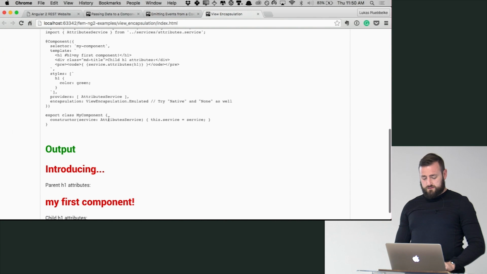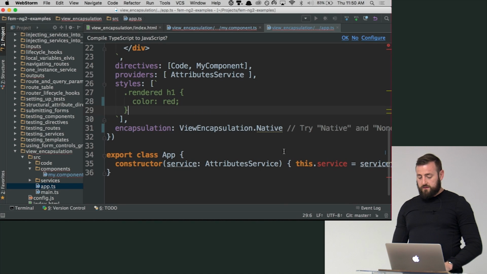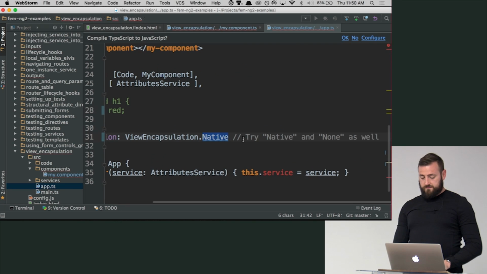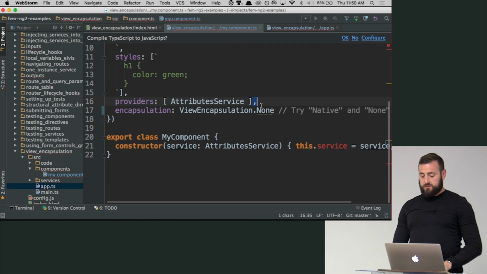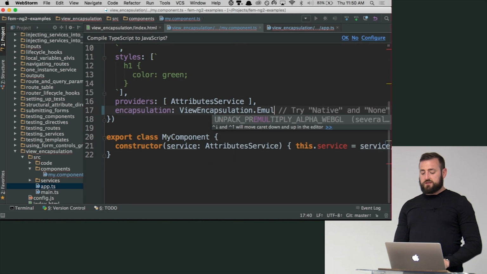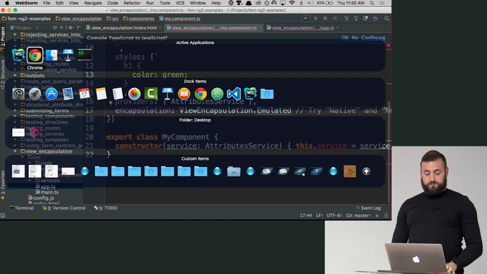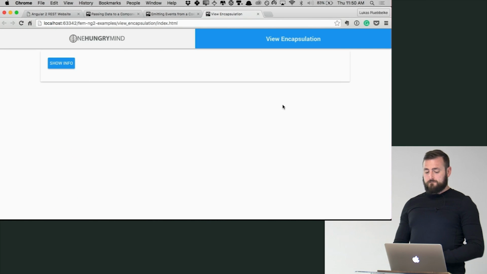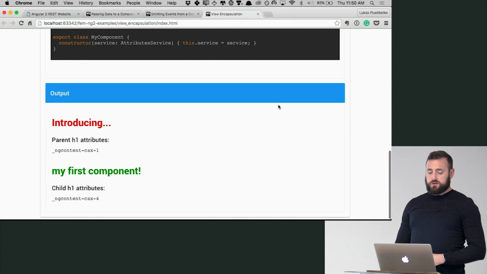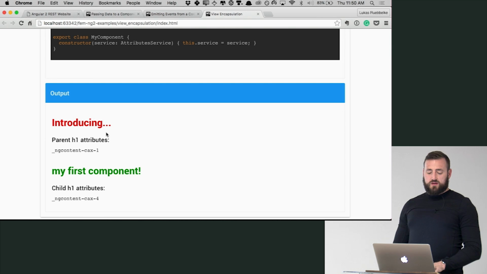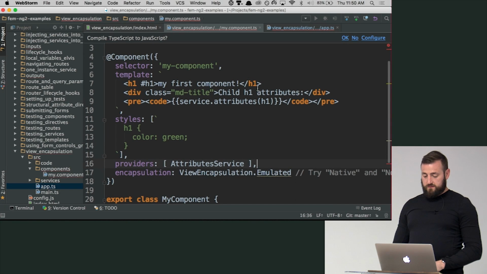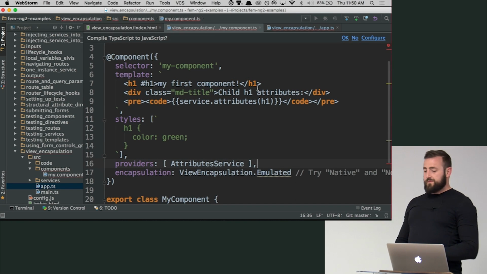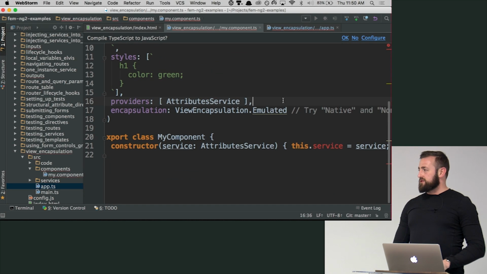Did I break something? Let me see. That is weird. Let's go back to emulated. Let's go back into our child component. Let's just reset this real quick. Everything is back to normal, red and green. So I am interested in why. I'm not going to fret about this. Certainly not going to let it ruin my lunch.